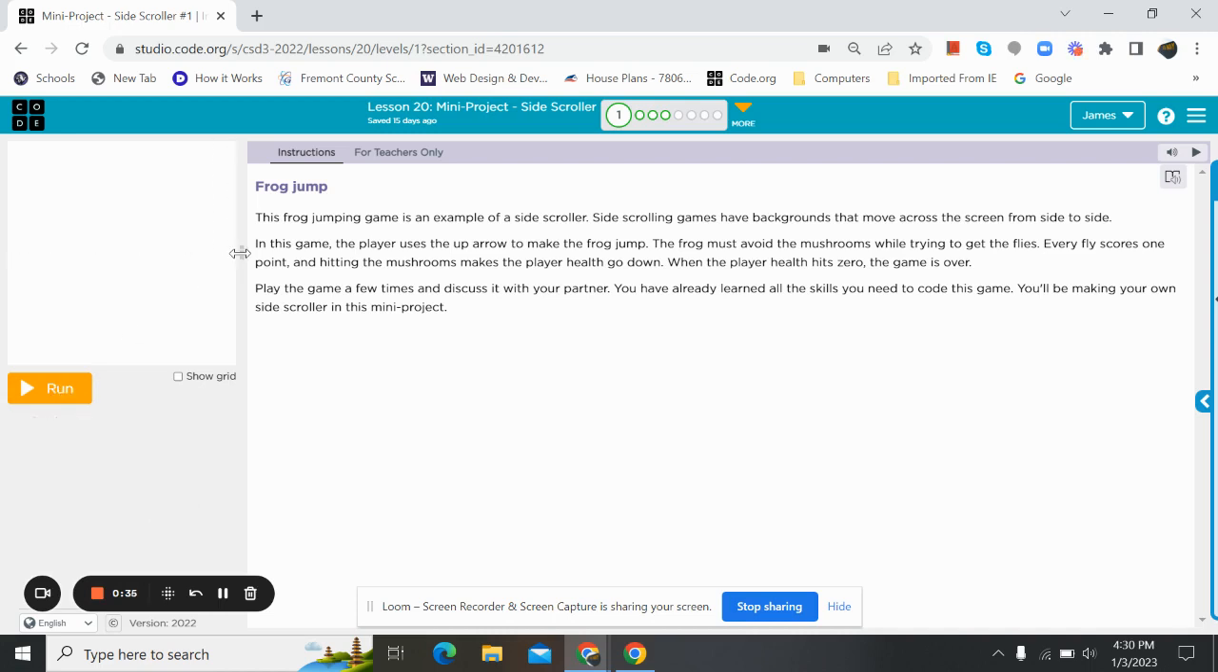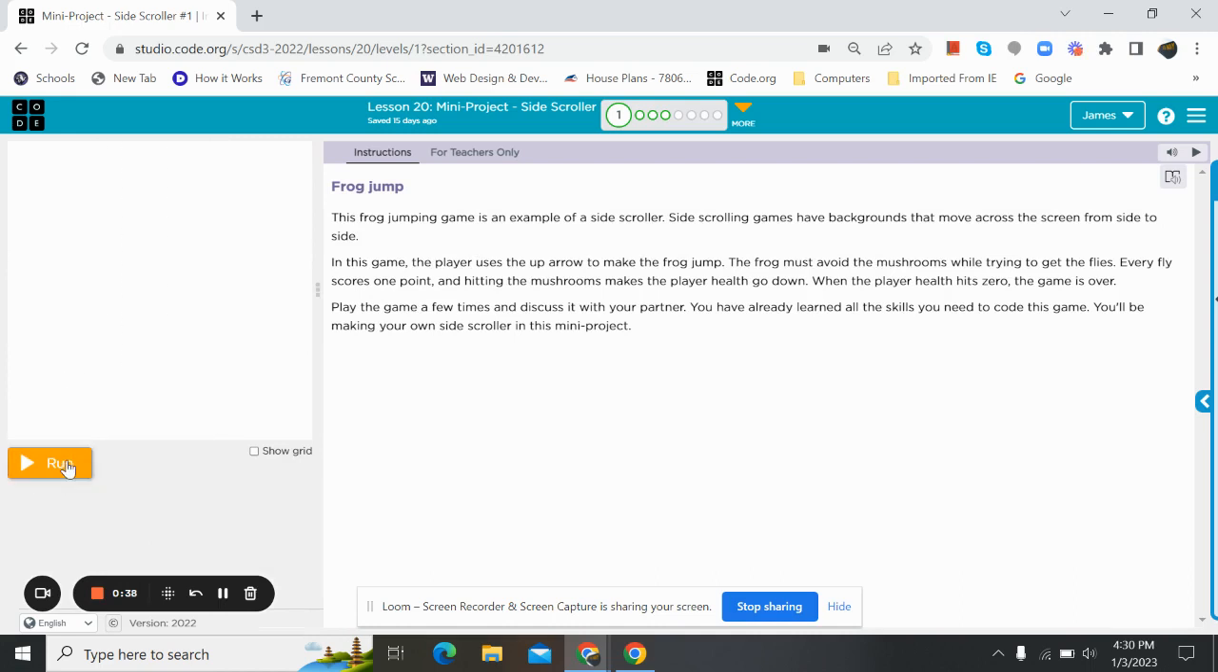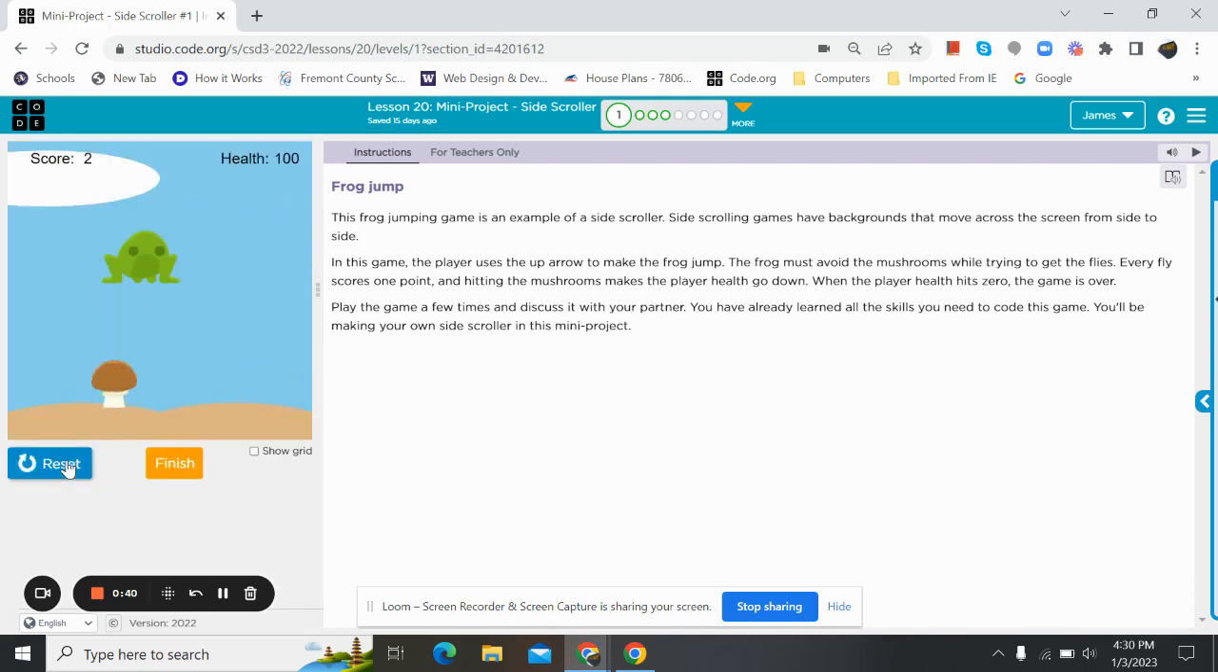So I'm just going to show you real quick. This is the game that code.org has set up for us to build. I can see that I'm trying to catch the flies, and I'm trying to stay away from the mushrooms. And if you look up there, I've got a score and I've got a health. As I catch flies, my health goes up, and as I touch the mushroom, my health goes down. So score up for the flies, life down for the mushrooms.